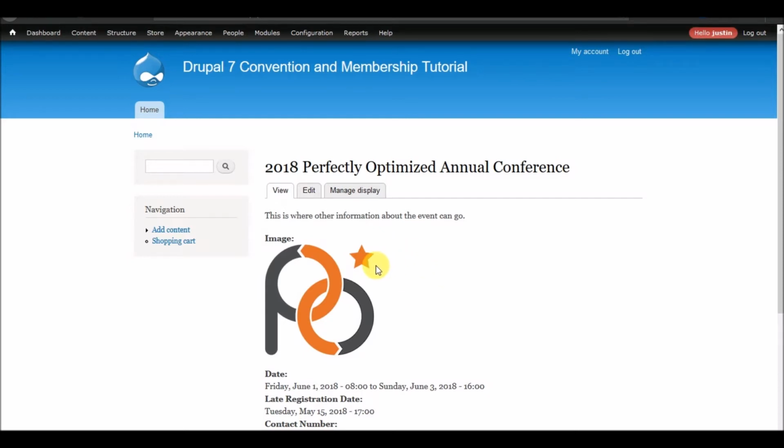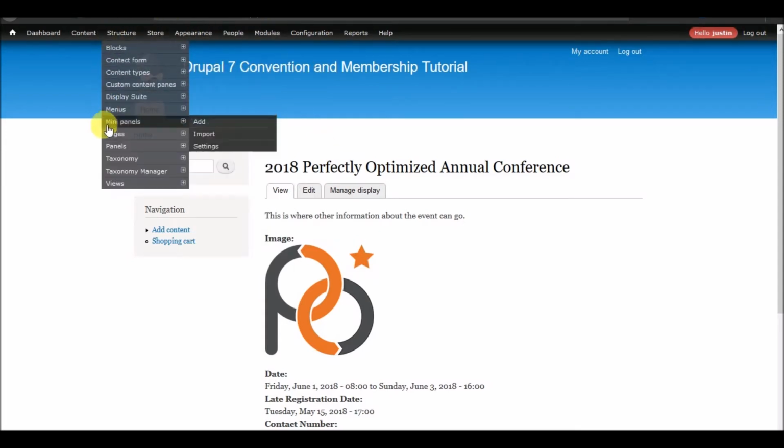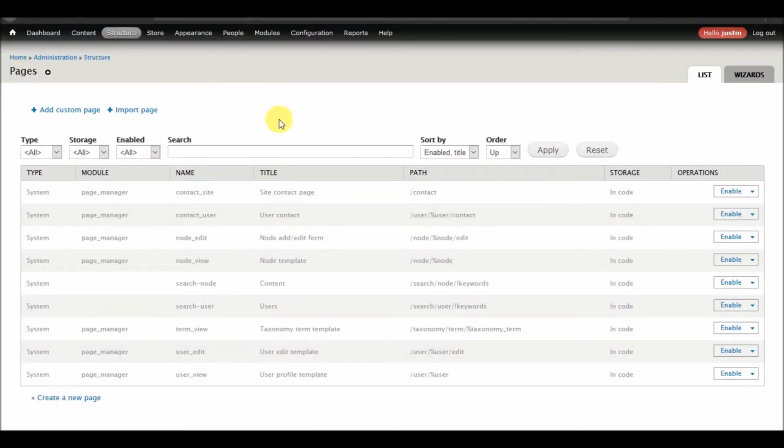The modules that we activated earlier were Page Manager and Panels, and these are two modules that I absolutely love. Pages is a deep subject. Basically, what we're going to use it for is this path, node/node.